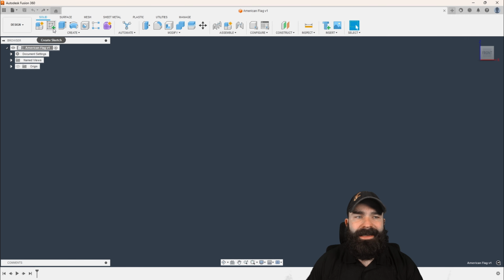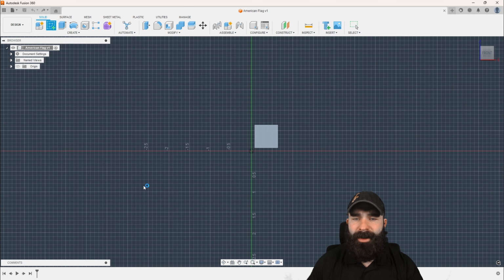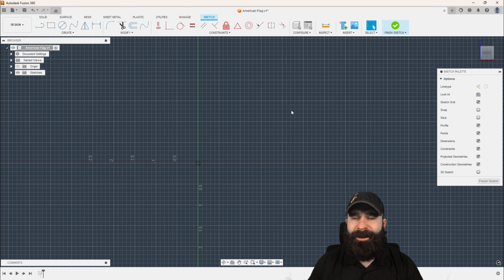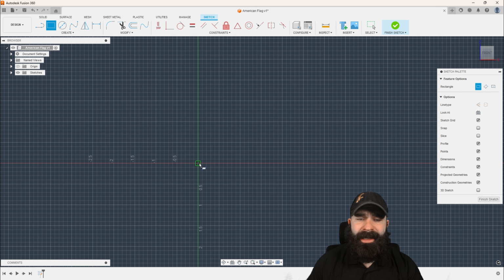So that being said, I'm going to go ahead and create a sketch and pick my plane. I don't concern myself with what plane I'm in. It really doesn't bother me, especially later on. Don't get too caught up in this. But let's start by actually creating a very rough rectangular shape of our flag.